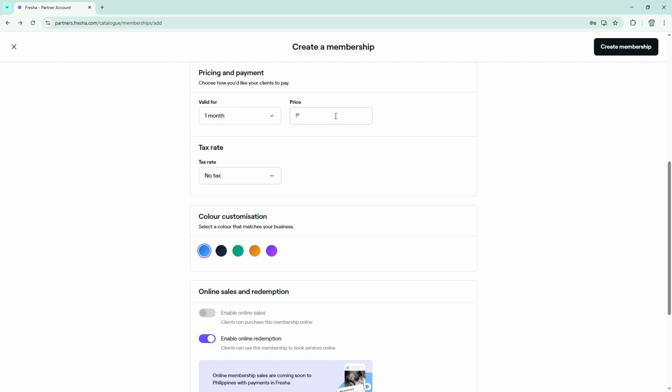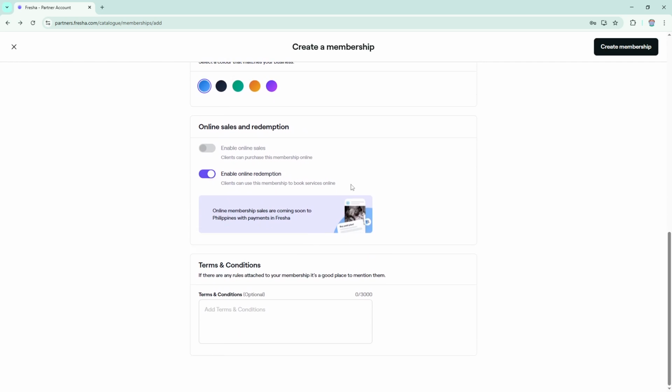A touch of personalization never hurts, so consider adding a color to your membership. A distinct color can make your offering visually appealing and more easily identifiable in your catalog. Lastly, it's crucial to lay out the terms and conditions. This section should clearly communicate any rules or limitations regarding the use of the membership, offering protection and clarity for both you and your clients.